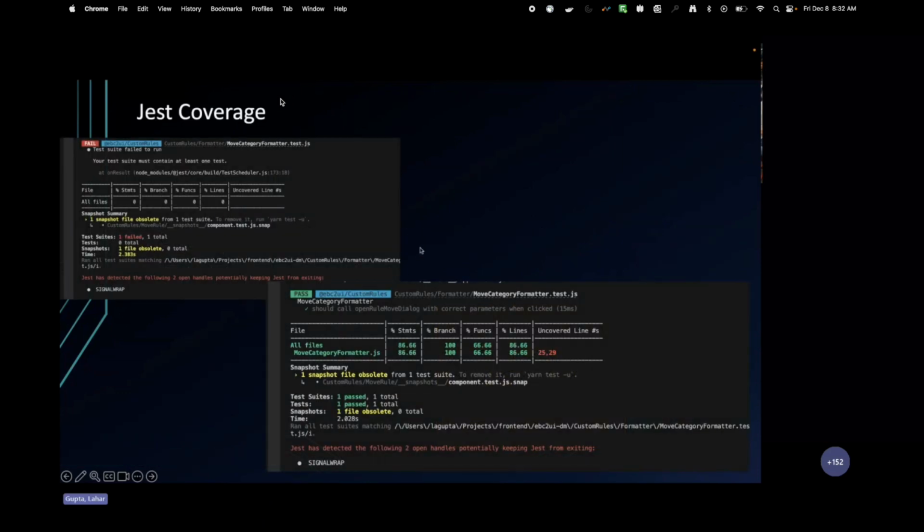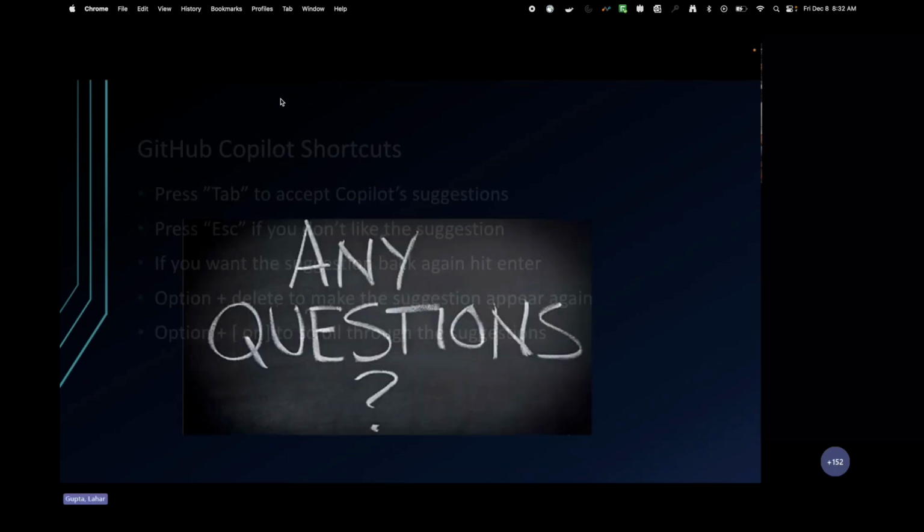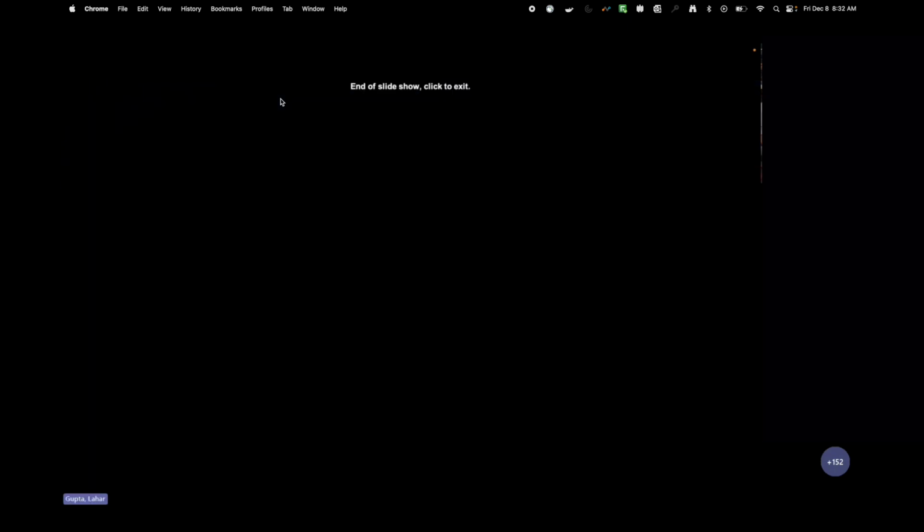Next, I recently was working on coverage stories, so I had a chance to use GenAI for test cases. I was able to go from 0 to 86.6% coverage. That I will demo next, and I will go over some of the shortcuts that were helpful for me. Let me dive right into it.